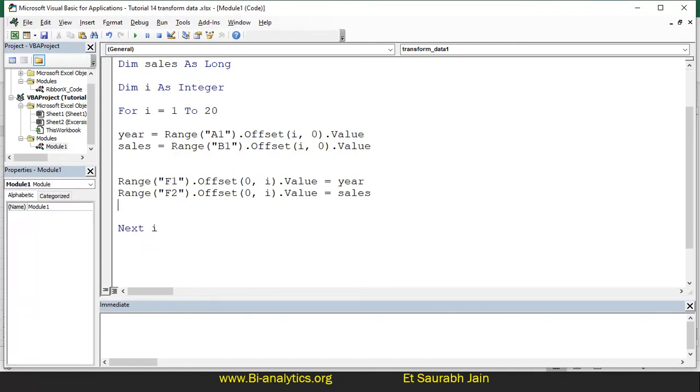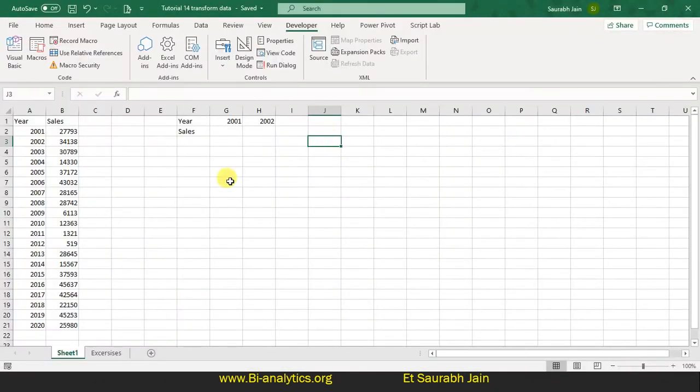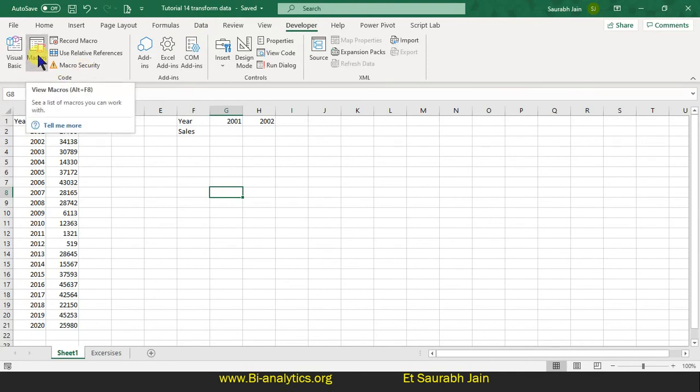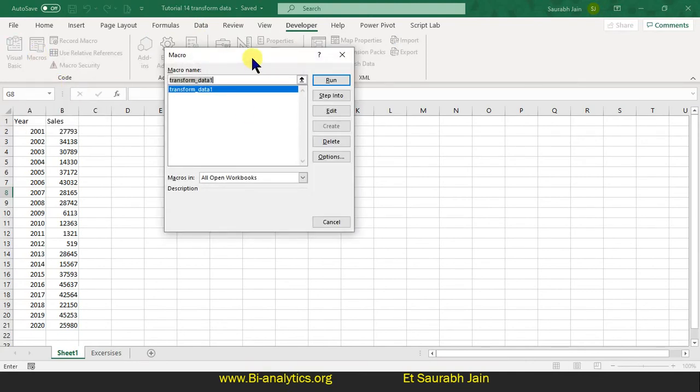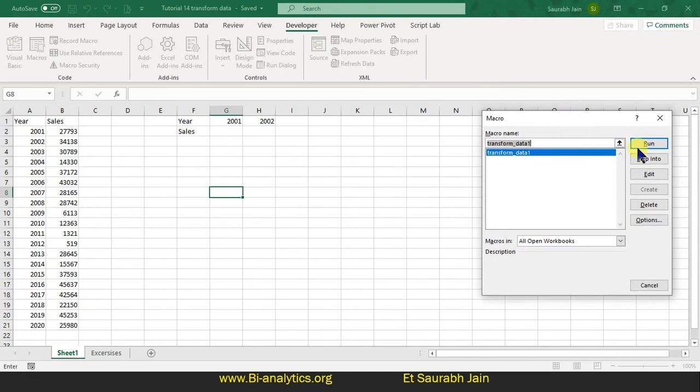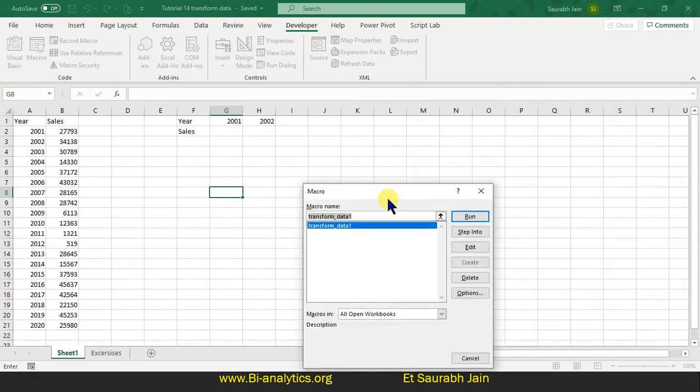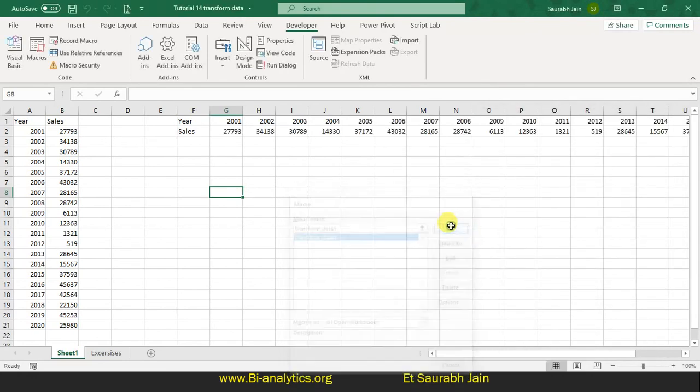And now if you run this program, see the magic. I'll run the program here. Macros. Let's run and see the magic. It will work or not. Ready? Run. Look, this has been done in a flash of seconds. You have written the data. These were 20 years. There may be 1,000 years, 10,000 years, no problem. You can do it in a flash of seconds.